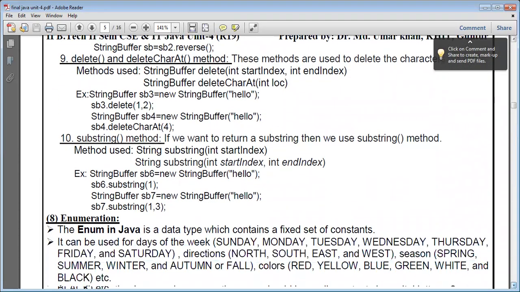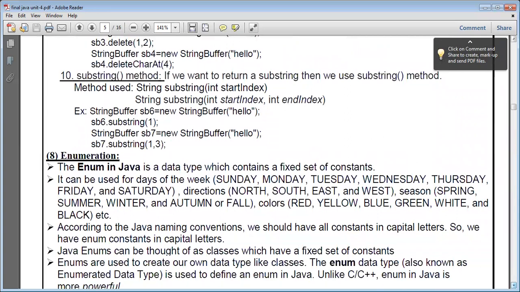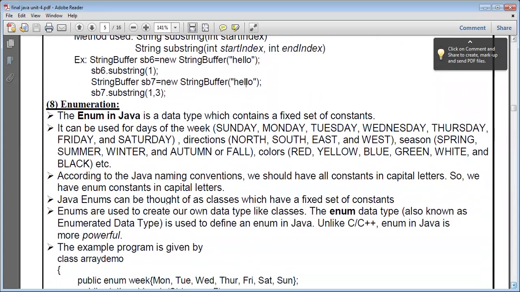Next one is enumeration. The enum in Java is a data type which contains a fixed set of constants. It can be used for days of the week like Sunday, directions: north, south, east, west, seasons: spring, summer, winter, fall, and months, colors: red, yellow, blue, green, white, etc.